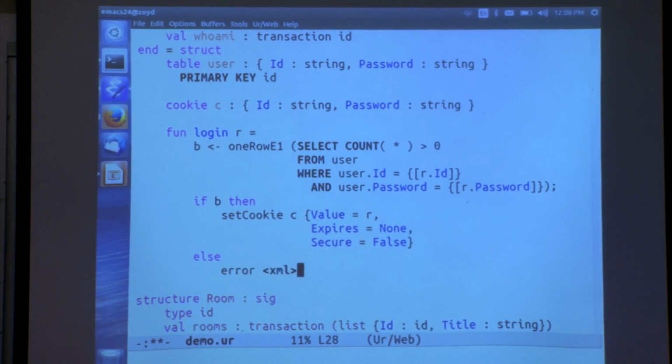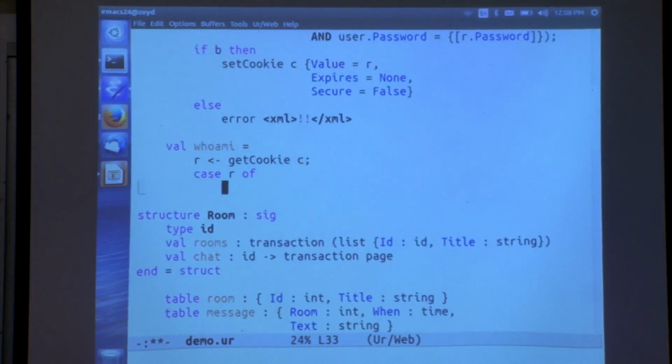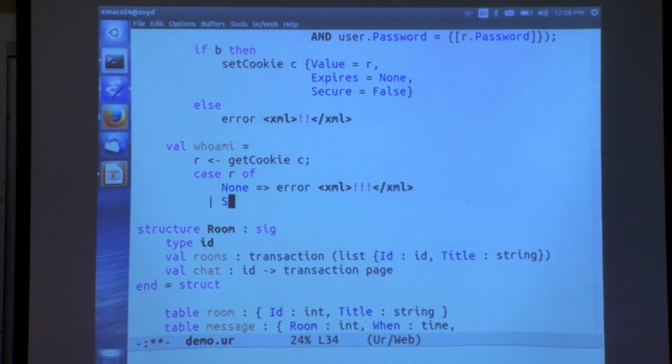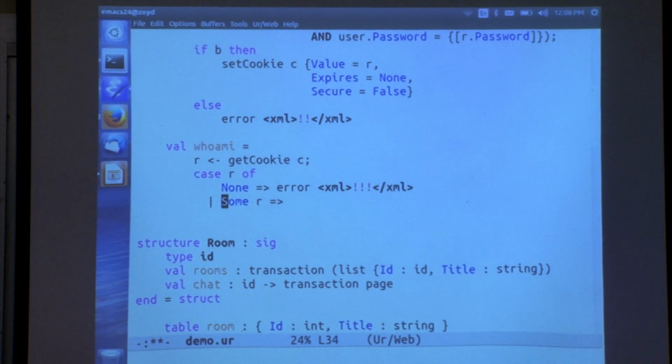And if the check failed, then signal an error, and execution stops with this error message. Finally, we can treat this function that tells who the user is logged in as by getting the current cookie value. It might be none if the user hasn't logged in yet, in which case we put a different error message. Or it might be some record of exactly the type we used up there.